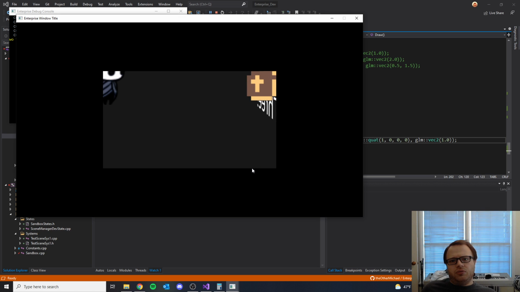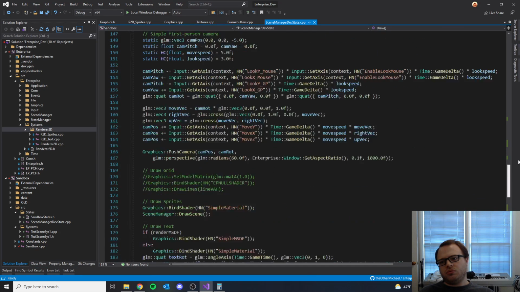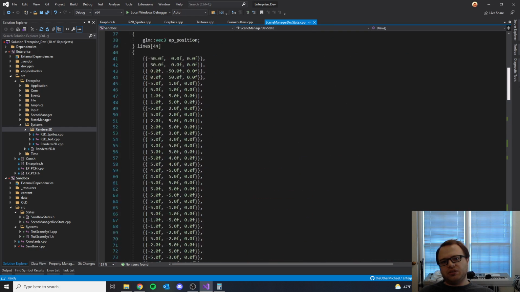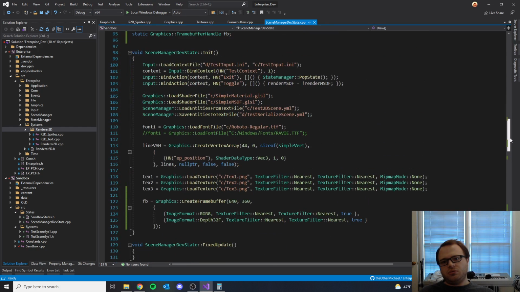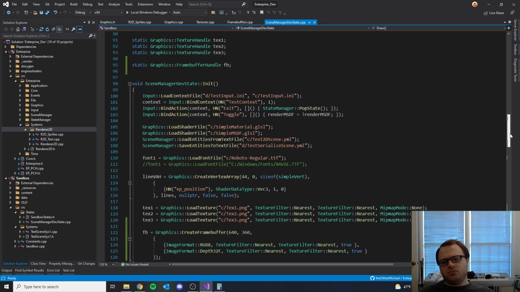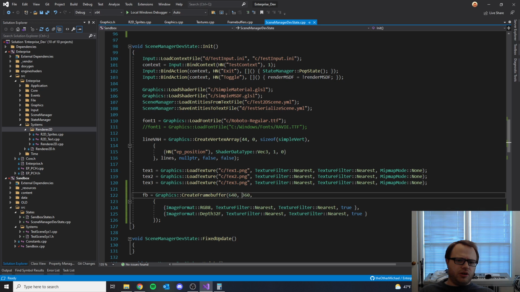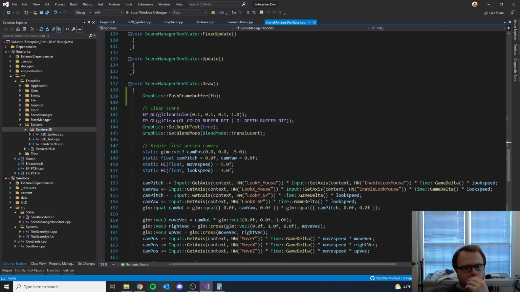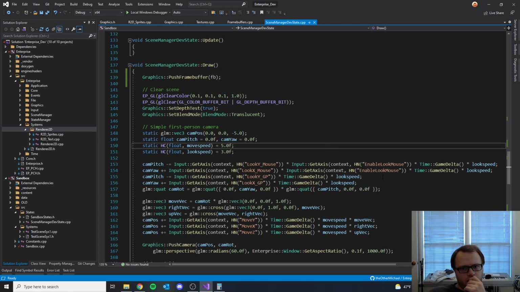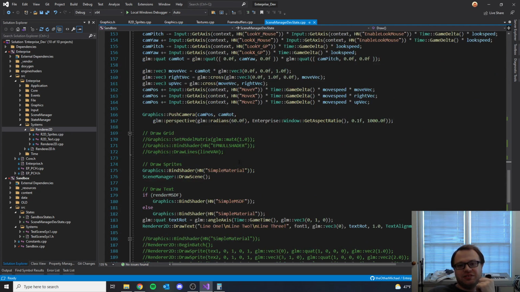Okay, telling me a little bit about what's going wrong. It looks like I'm looking at the lower left quarter of the frame buffer. Which is not what I expected. So I created a frame buffer that's 640 by 360. I go to render to it. Oh, I think I know what the problem is. Let's take a look at the camera.